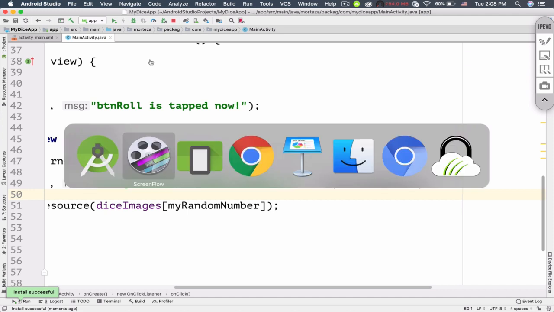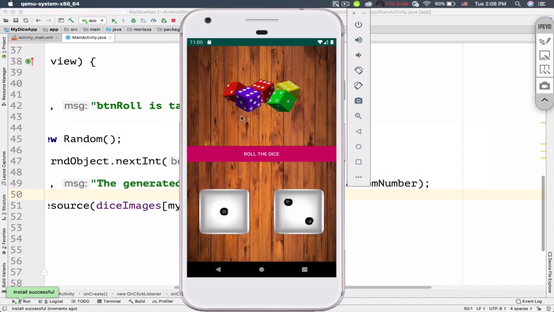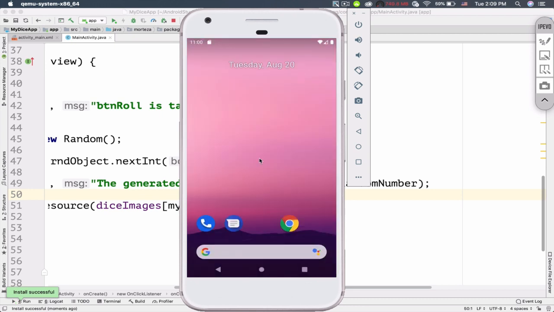So let's open our emulator, and then I'm going to click on this roll the dice. It's going to generate a random number, and based on that number, an image is going to be put here inside this first image view for the dice one. So let's click on roll the dice. Now it is 5, roll the dice. And now our application has crashed.